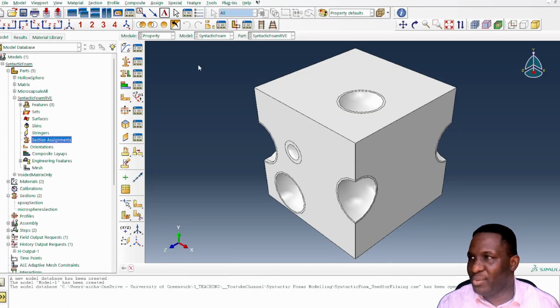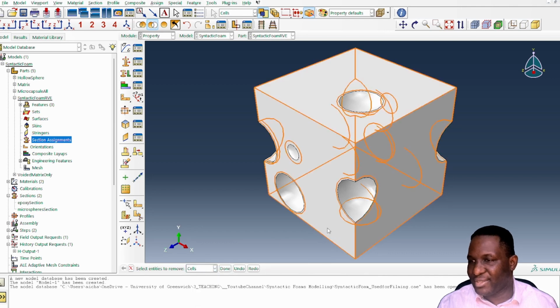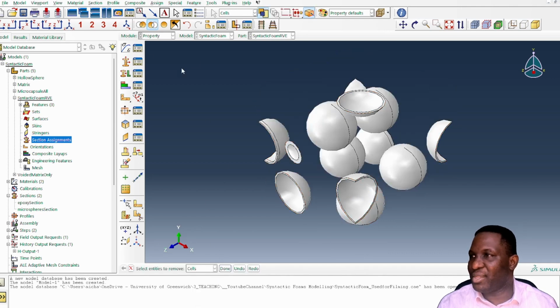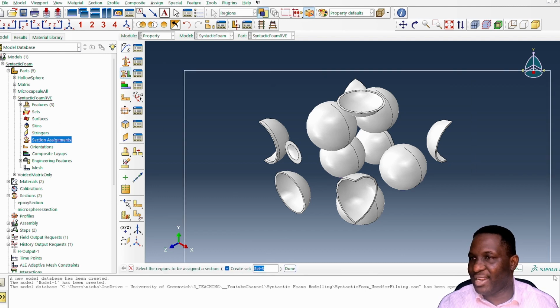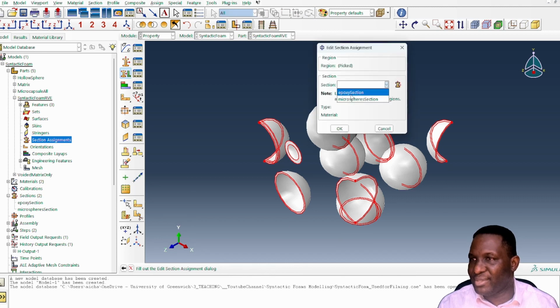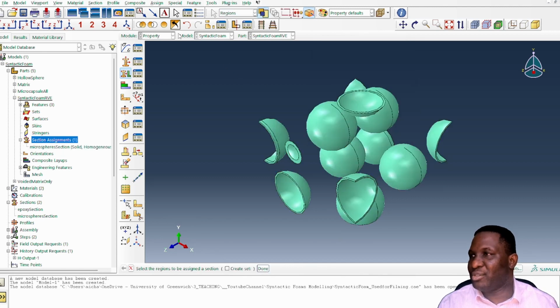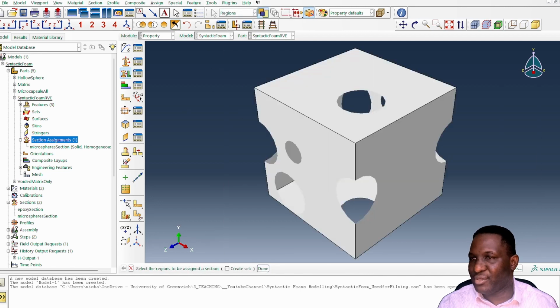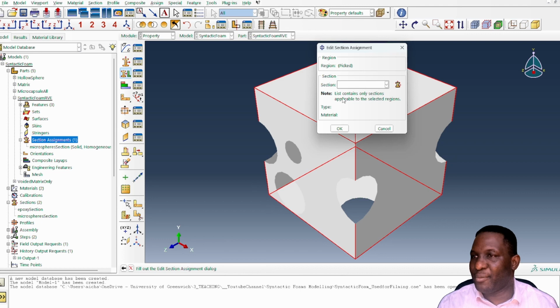So the first thing we need to do is to remove some of the parts. I'll change it to cells, and I'll select just the matrix alone. That leaves me with the microsphere parts there. So I can then do section assignment, double click on this, select all of that, and then click done. And so that becomes our microspheres. Then I'll just have to invert the selection, leaving behind what is there. So that's the matrix. I'll select that, and then I'll make that my epoxy system.